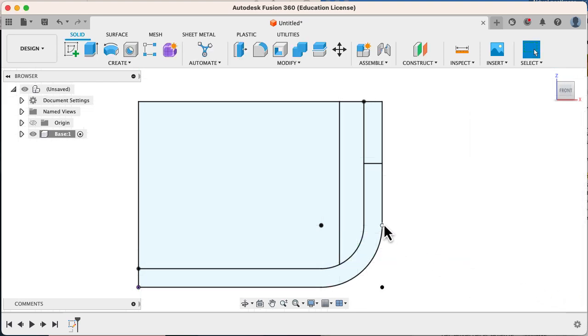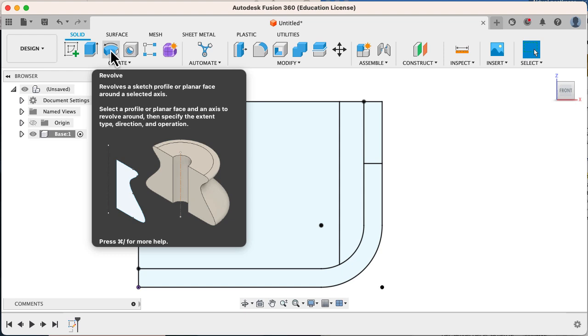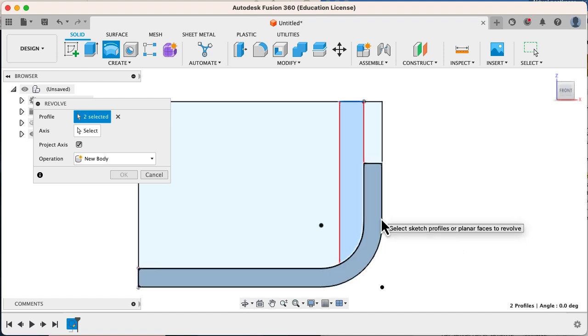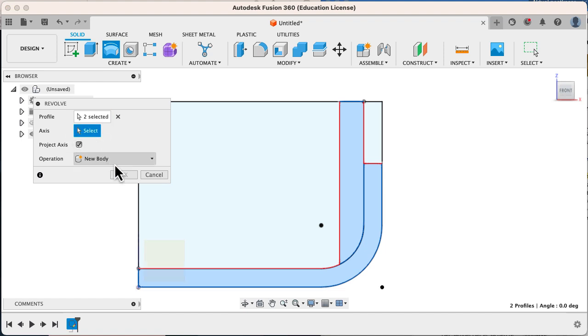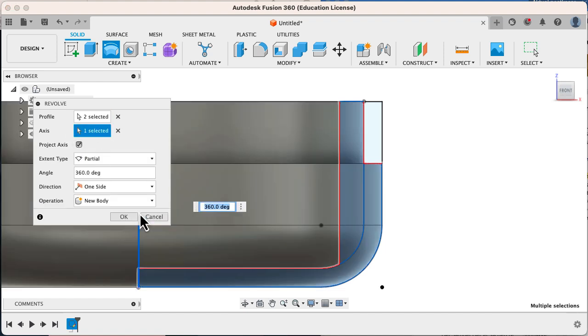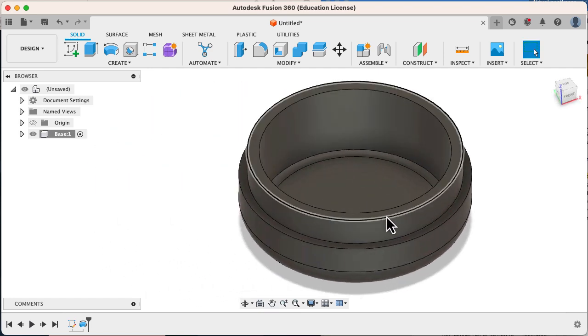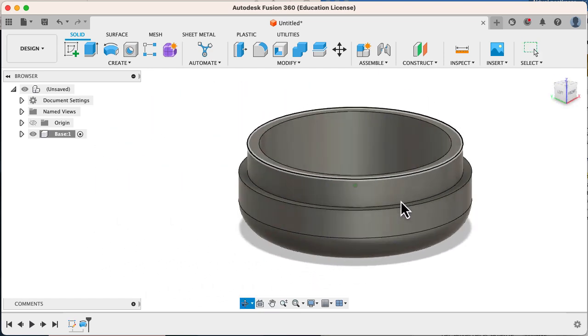I'll hit finish sketch. And now I'll do the revolve. It's this icon here. Then I'll just tick the profiles I want to revolve, and it's these two. Not that one, not that one. Those are just empty space. So I'll next select the axis, and I'll do this line over here. It'll go around 360 degrees. I could choose whatever I'd like there, but in this case I want a perfectly round base.